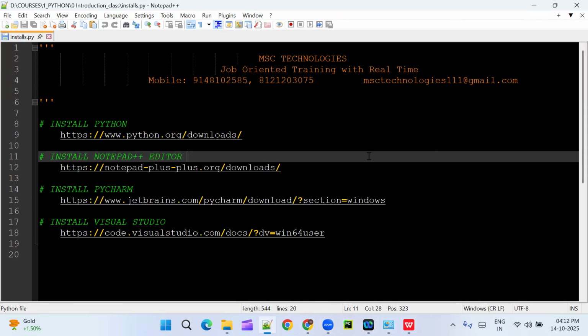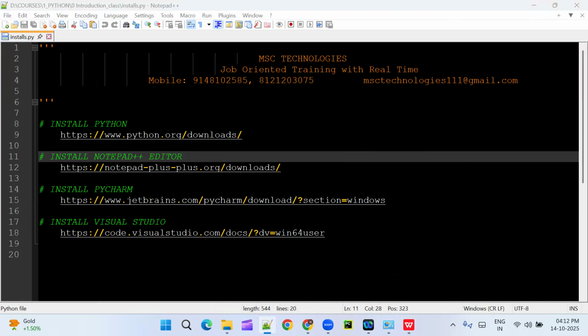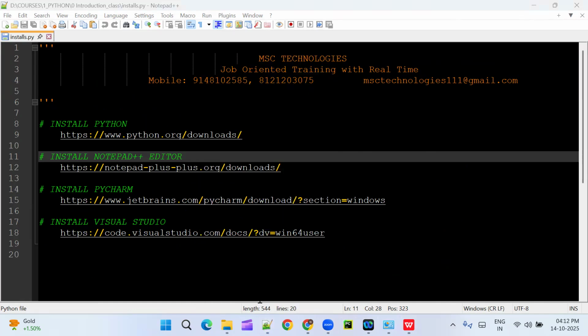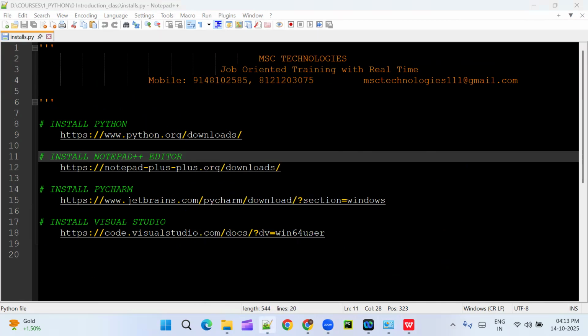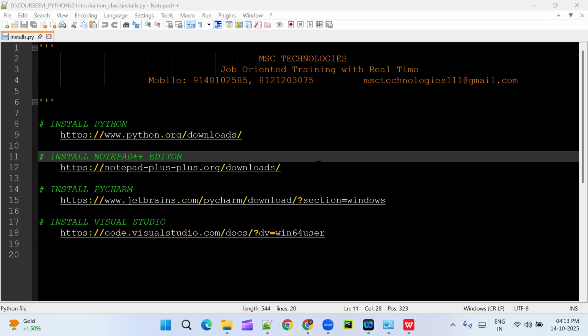After installing Notepad++, if you want to access it frequently, you have to right click on it in the application bar, then go to pin to taskbar. Click pin to taskbar, then you can access it from the application bar itself. What is the purpose of the Notepad++ editor? It is a lightweight editor. If you want to edit something quickly and do any operations, we use this kind of editor very frequently.